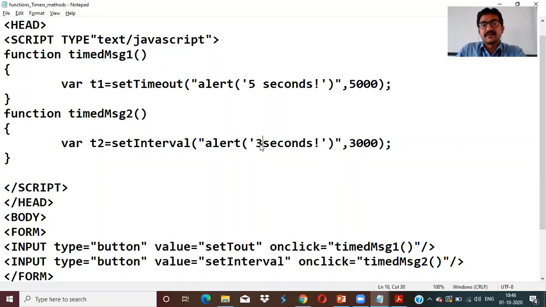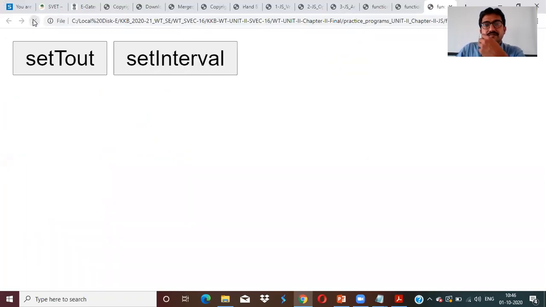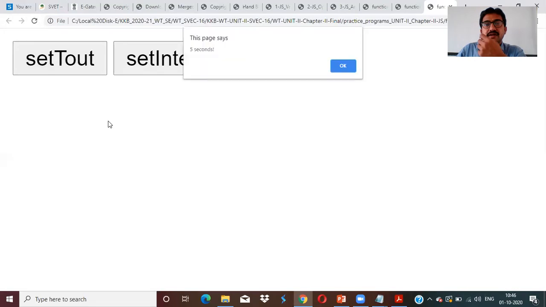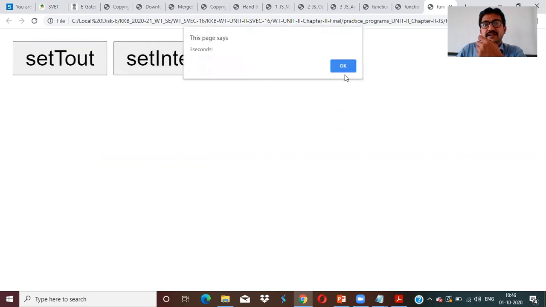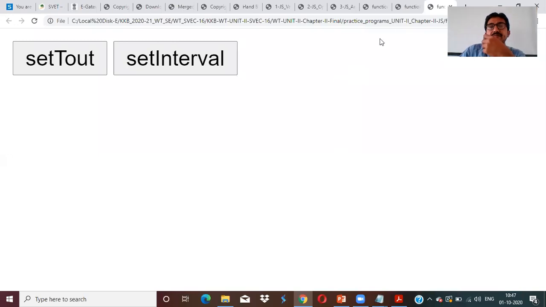I'm changing the code and running the program. I click setTimeout and count down 1, 2, 3, 4, and 5, the 5 second timeout. For setInterval, 1, 2, 3, that is 3 seconds. For every 3 seconds, it comes again, 1, 2, 3, and like this it will keep displaying in the same fashion.